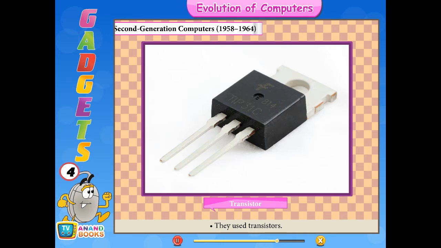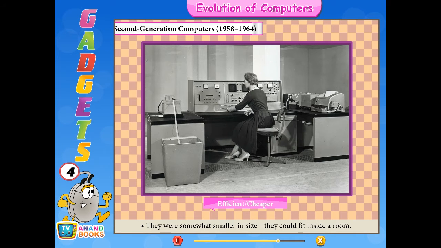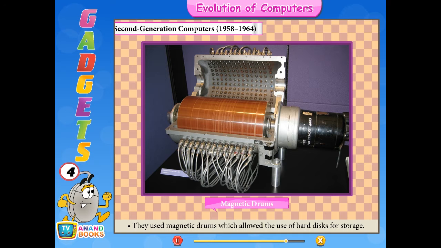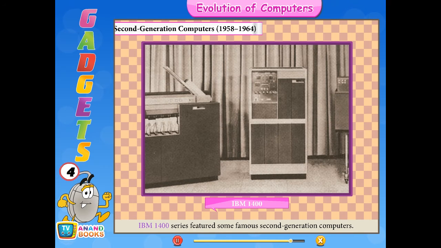They used transistors. They were somewhat smaller in size and they could fit inside a room. They were more efficient and cheaper than the first-generation computers. They used punched cards and paper tape for inputs and punched cards and printers for outputs. They used magnetic drums, which allowed the use of hard disks for storage. Their speed was about 30,000 instructions per second. The IBM 1400 series featured some famous second-generation computers.